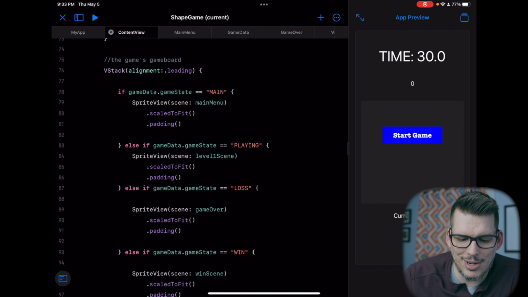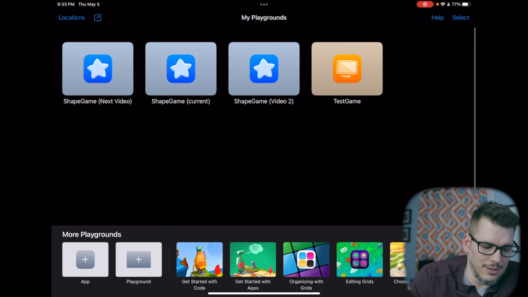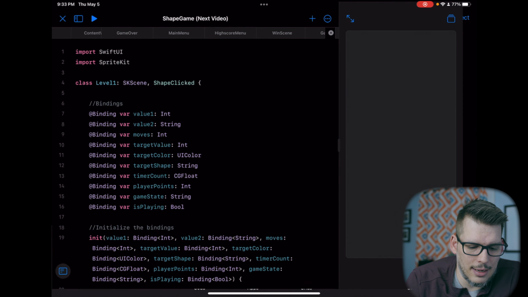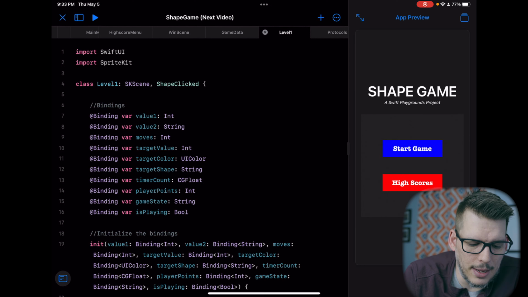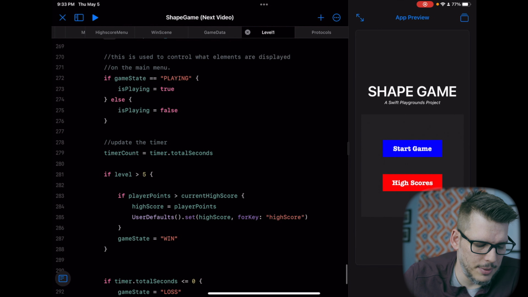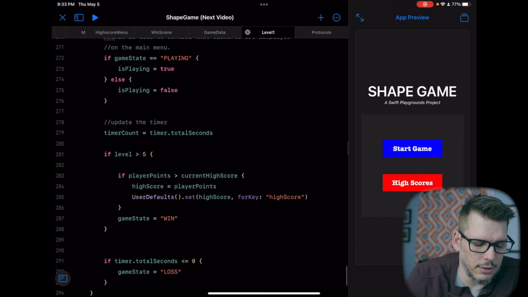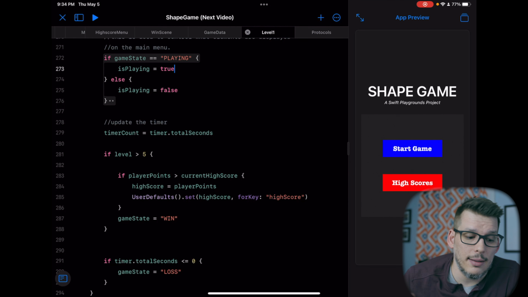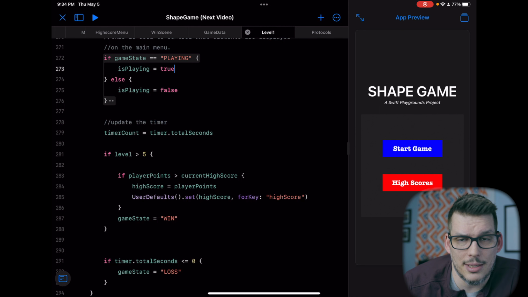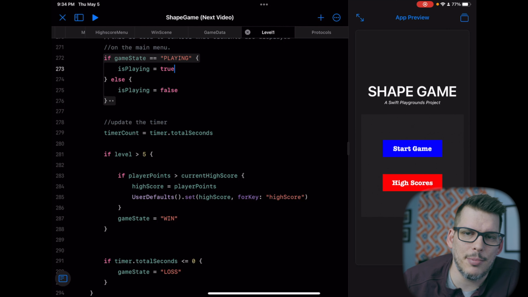So how did I get rid of all of these UI elements? Well, let me go back to the new version. Inside of level 1, I created a new binding called isPlaying, and then in the update function, I just toggle isPlaying based on the game state. So if the game state is playing, then the game is playing, so isPlaying is true. Otherwise, isPlaying is false.